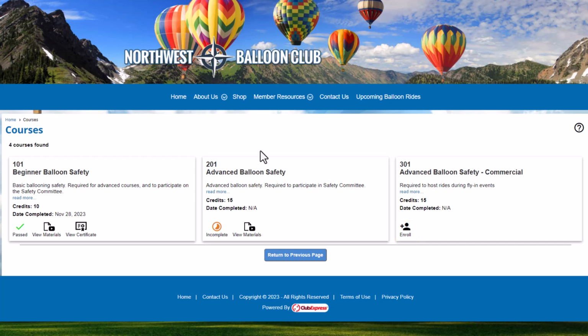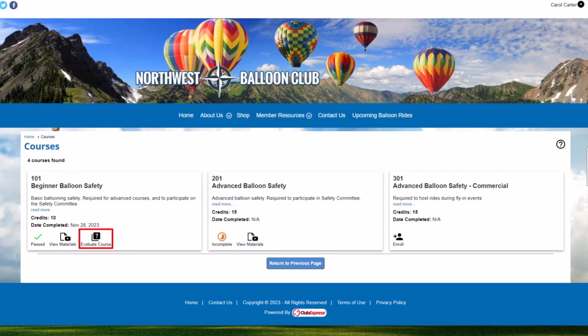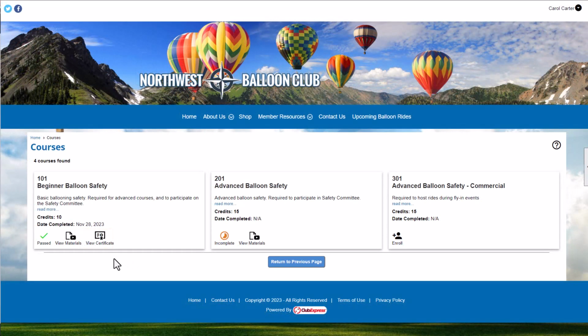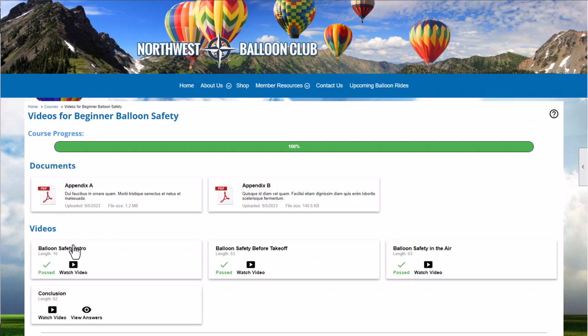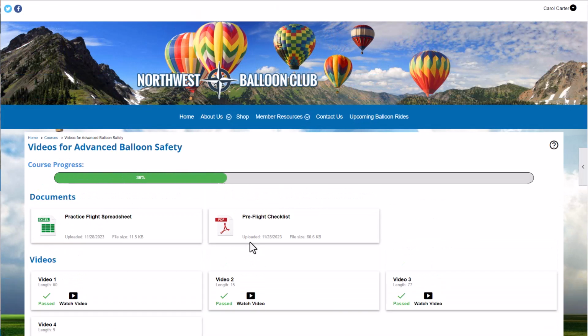If they've already started a course, they can click on the card to view the course materials. And if they've completed a course, they'll see options to download their certificate and may see a course evaluation form. They can still access course materials for courses they've completed. Each course may have various videos and documents associated with it.